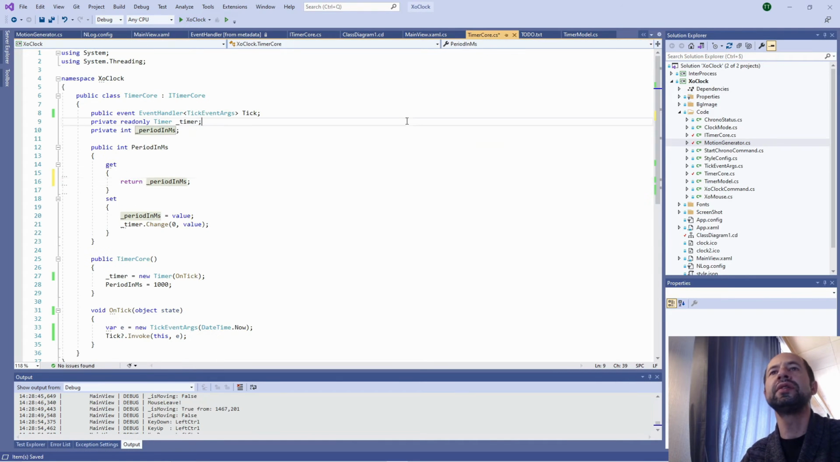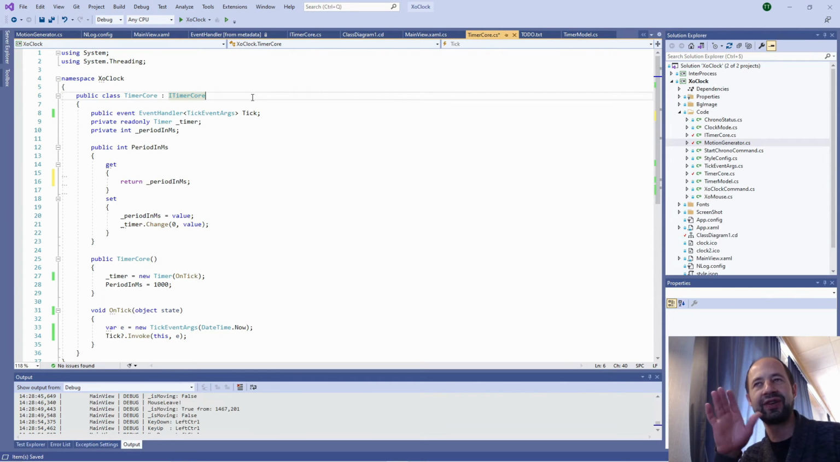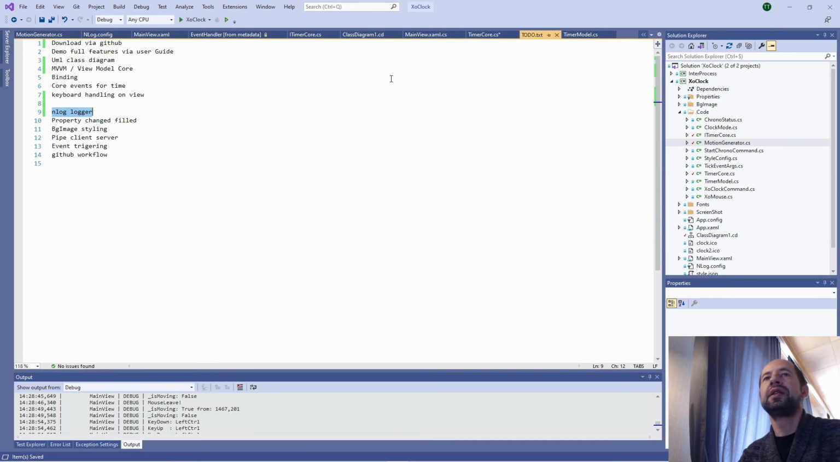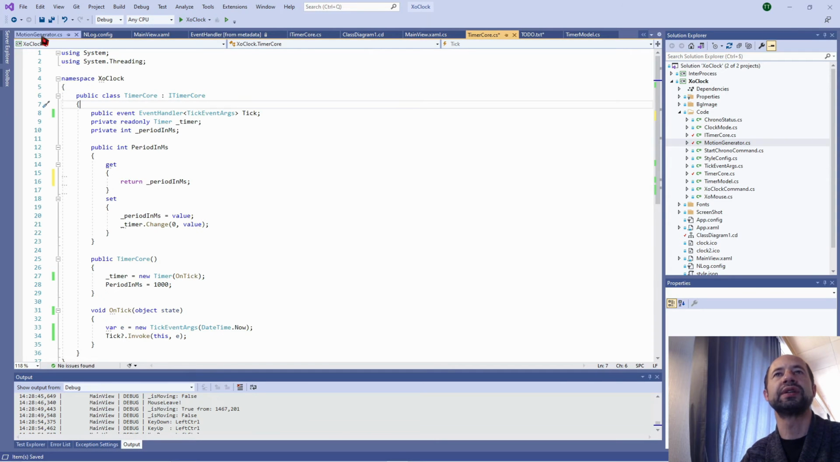So you see a little more clearly what I meant in the beginning when I was saying that the clock is a simple tool, but there are a lot of things to speak about on this project alone. Let's see nlogger. So we have this field, the property changed field, we have seen this, the bg image styling. Let's look quickly at how I have done this thing about the styling which is changed at startup.